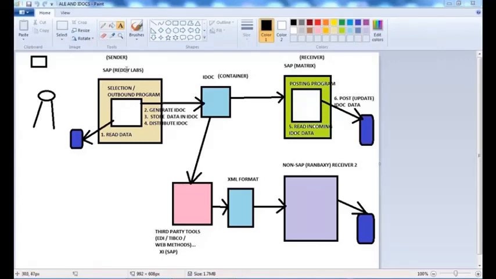Assume that as part of this Ready Labs implementation, we will be having a database, and as part of this Matrix implementation, we will be having another database. So each client will have its own database. Now assume my requirement: I'm a customer, and I'm placing an order with Ready Labs. Ready Labs and Matrix are pharmaceutical companies.